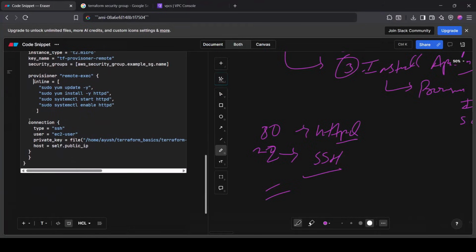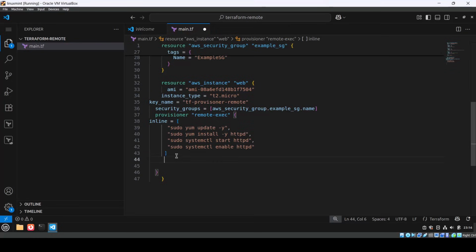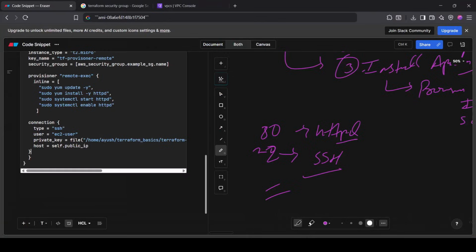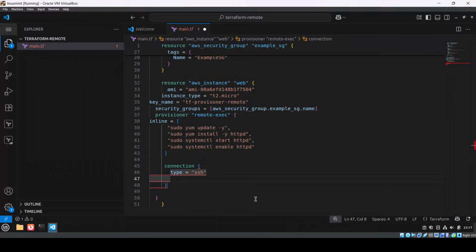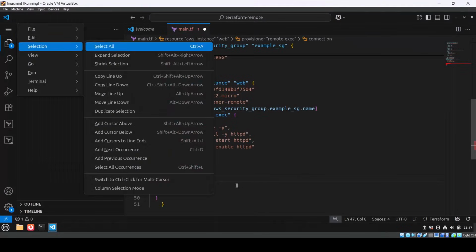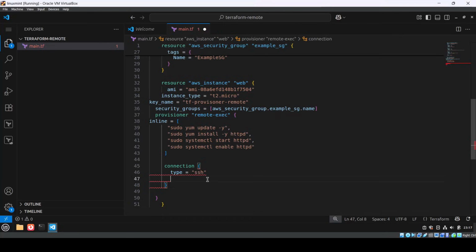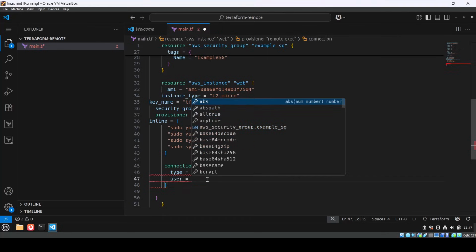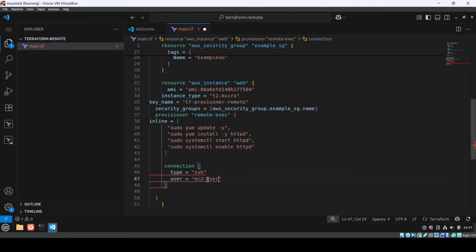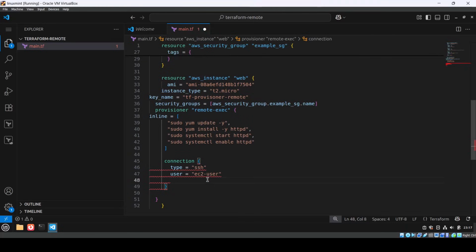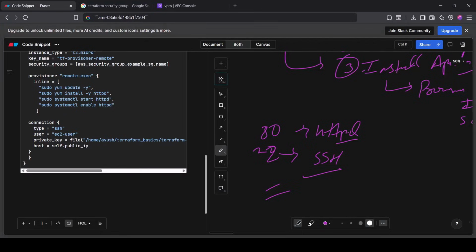Then we have this connection block. So that is the type. You can see the SSH, and also you can see the host. So that also we can write here after this connection. Then we can give the type as SSH. After that, we have to give a user. So the user we have is ec2-user by default. So user equal to ec2-user, and then we have a private key.